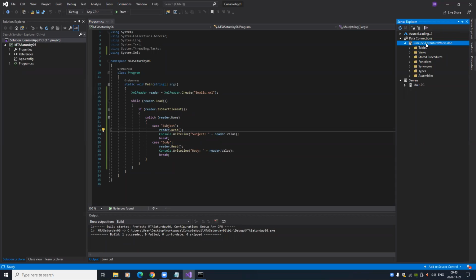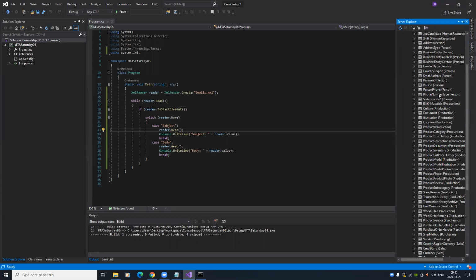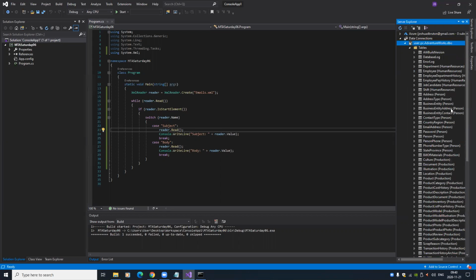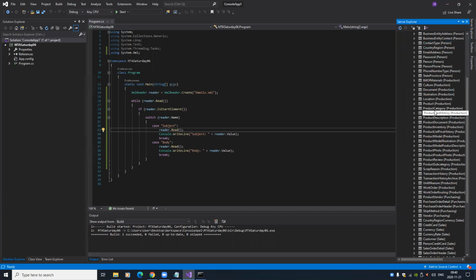Okay, here it is. You can see I've connected to it on the right here. There's userpc.adventureworks.dbo. DBO is like a database file, database object. That's what that means, DBO, database object. Okay, cool. And you can see here are all the tables inside our database. There are a lot of them. There is an error log, departments, employees, employee departments, employee pay history, job candidates, shifts, address, business entities, illustrations, documents, culture, etc., etc. There are a lot of tables here.